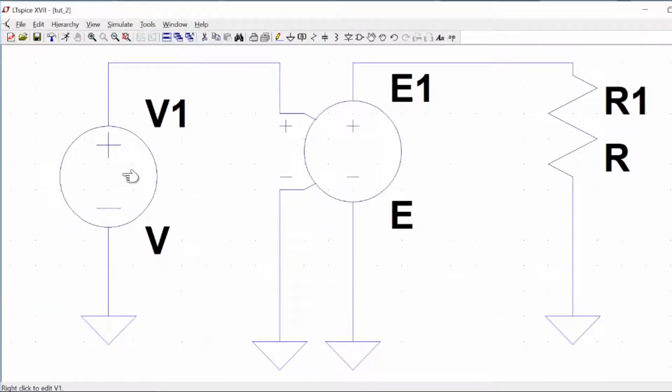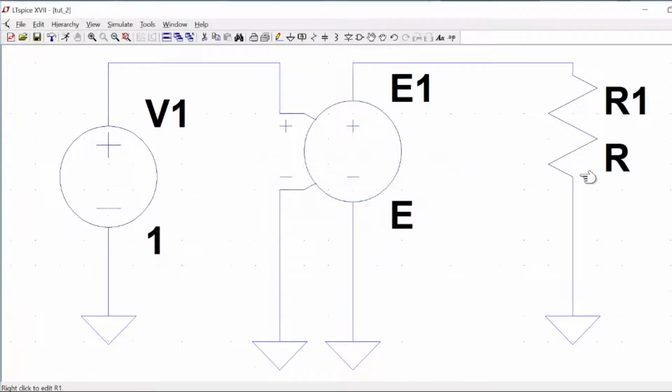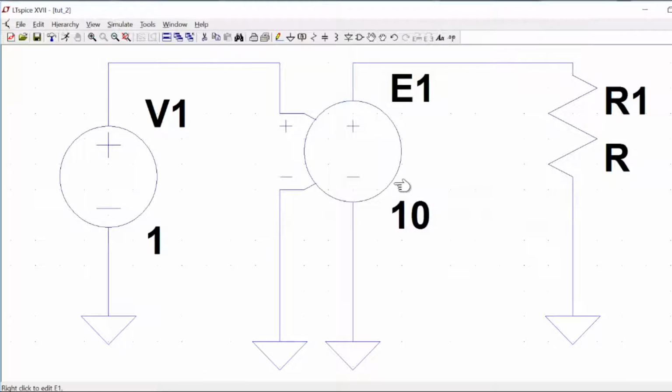Now I need to set the DC voltage of this. Right click on it and you will get the option of DC value. Suppose it is 1 volt. I also need to set the gain of this one. It asks for value 1, value 2, and the instance name. This is a prefix, that is E, and this is the instance name. If I add a second voltage controlled voltage source, the instance name will change to E2, but the prefix will remain the same. The value of this I can set; suppose I want a gain of 10. So I am getting a gain of 10 from here.